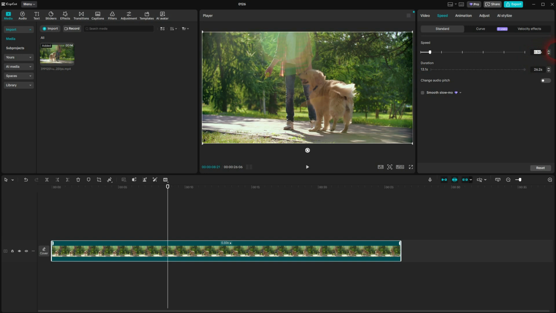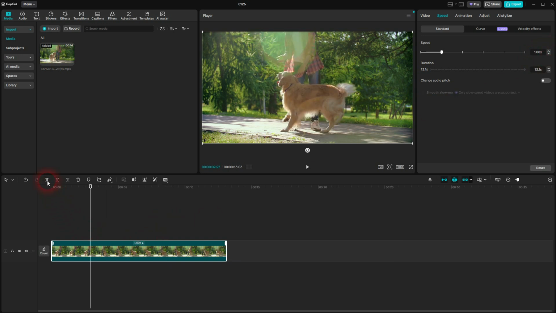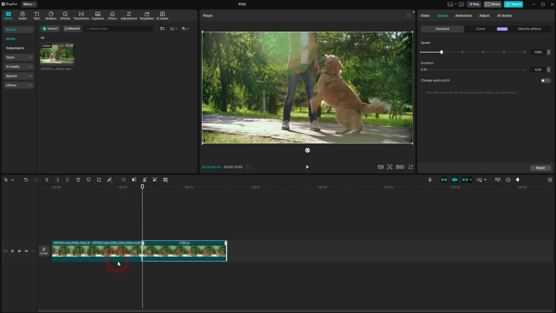Same goes for segments. So let's just say you want to have a specific segment of your clip slowed down. Just use the split tool. Select the middle portion that you want to slow down and go to 0.5. Obviously other values are possible too.